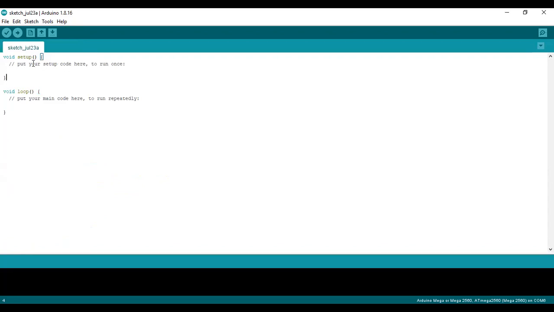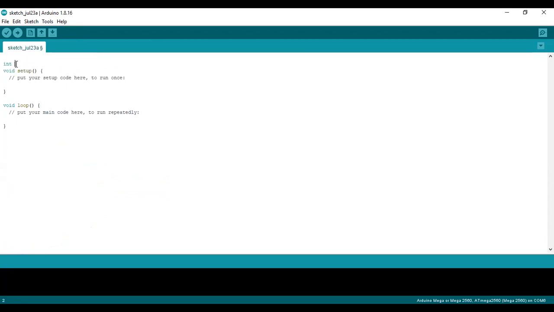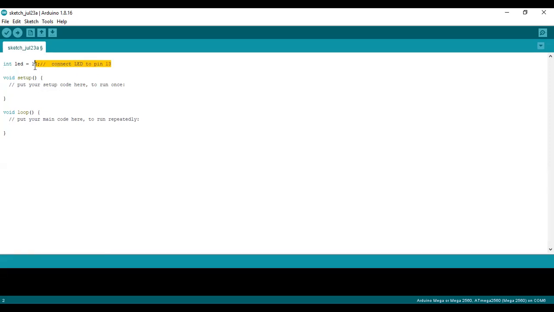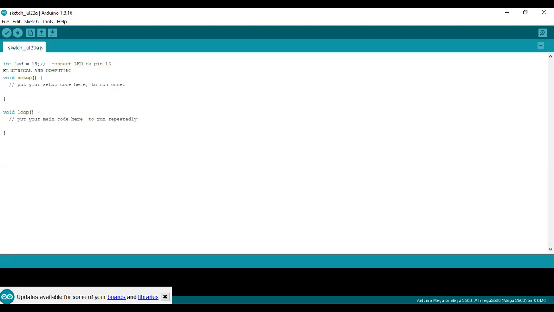In this case, there are some pin declarations which we need. Let me declare an integer variable, call it LED, and initialize it to pin number 13. So we are going to connect the LED to pin 13. We are going to use it as an output device.